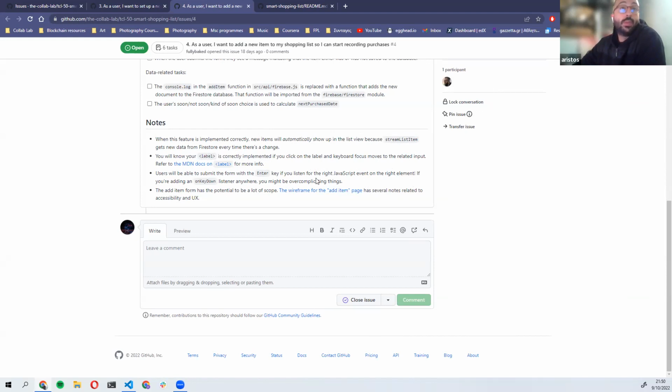Yeah, you need to listen for the right JavaScript event on the right element. You should not add a keydown listener anywhere. You might overcomplicate things. There is a very specific way to implement that, even with HTML, not even JavaScript. Actually, well, you need JavaScript, but there's an approach that needs very little extra code to do that.